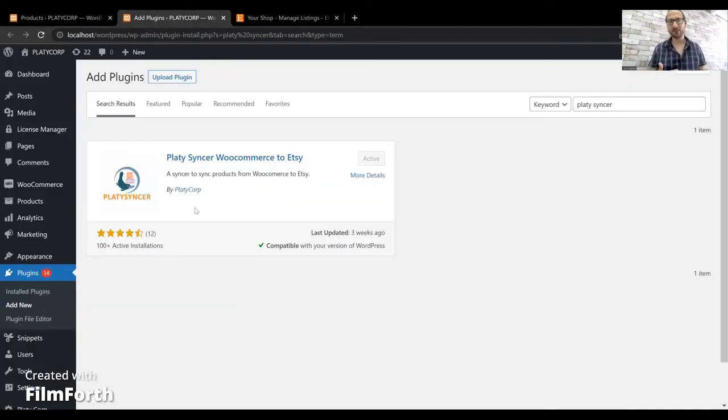Okay, guys, so we've seen how annoying it could be to manually list items on Etsy. And now I'm just going to show you how easy it should be. The first thing is you need to install the plugin. So you just search for it in the WordPress plugin registry, and you can find it via the keywords Platy Syncer. That's two words. Once you install it, I have a complete guide on how to install this, how to verify your shop and everything, which I will add a link for in my description.